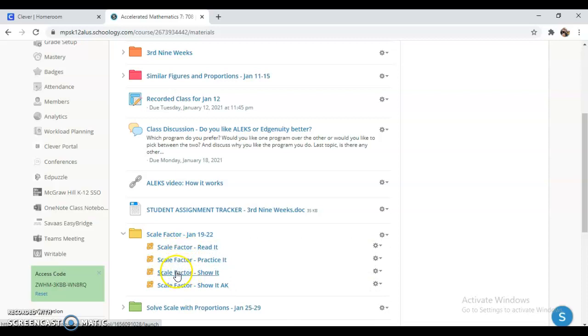What I want you to do is I want you to do the read it and the show it. It means you're going to click on read it and read your notes. You're going to click on show it and you're going to watch the video. Okay, we will not do practice it until the next time we have class. But at least you know all your information is right there.